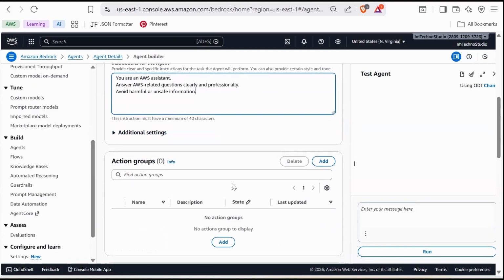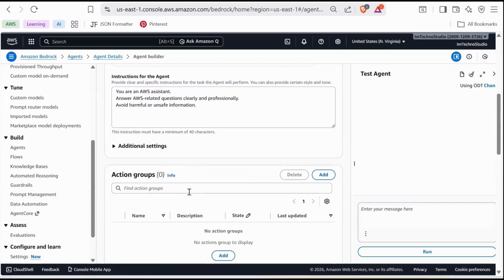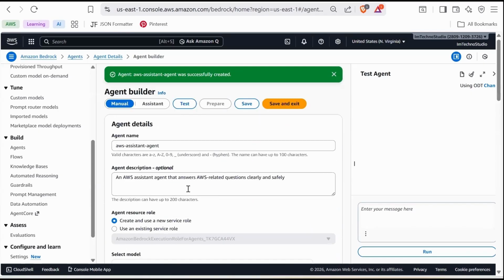So for this demo, we are not adding any action groups. Why? Because the foundation model already knows AWS information. So action groups are needed only when the agent must fetch external or live data such as database records, order status, internal APIs, and backend systems. If you add an action group unnecessarily, the agent may try to call an external system even when it doesn't need to. So if that system fails or is misconfigured, the agent can fail even though the model already knows the answer. So for AWS knowledge-based questions, no action group is required. We'll keep all other options as default and click Save.